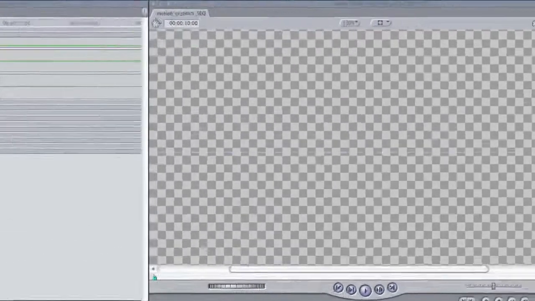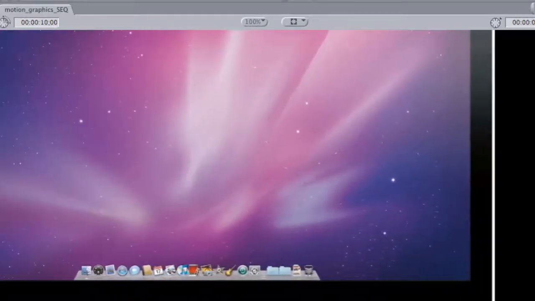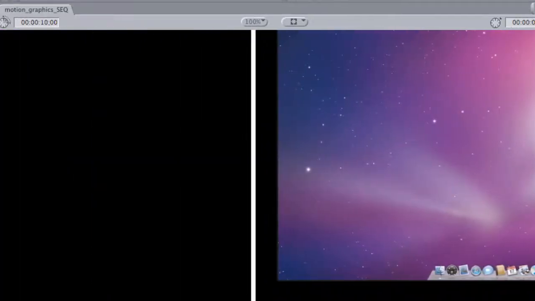So let's just look at the finished product one more time. And when we play it, in effect, we're panning across that image.